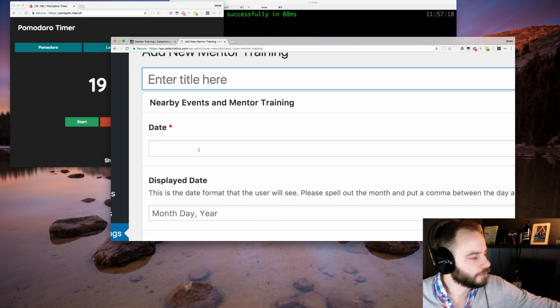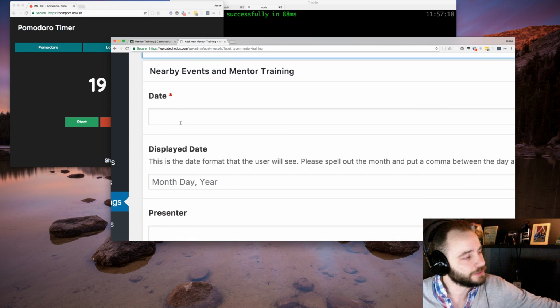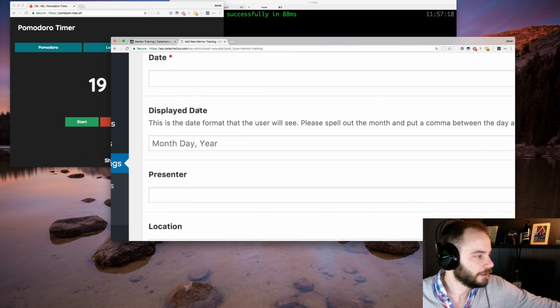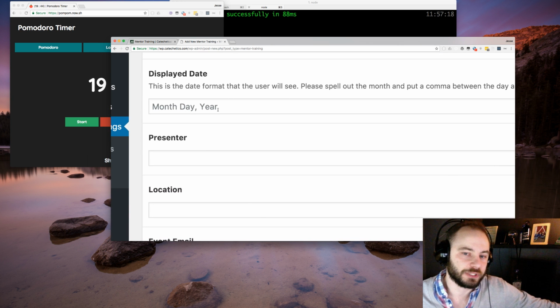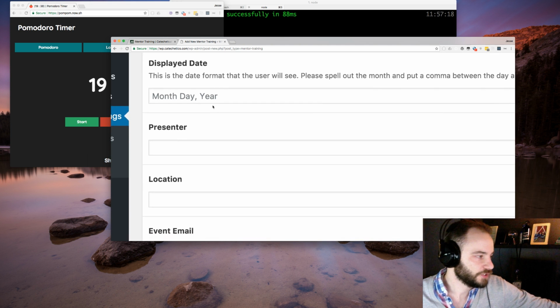So we have the date and we have displayed date. This is important because we want the date in a format that's easily readable by JavaScript. So that's why you have the date here. But then we also want the date displayed in a way that's easily readable by humans. So I have two different fields. It's just a little bit more work, but it gives us a lot of freedom with how we want to display the date. And right now it's the month and the day, comma, year.